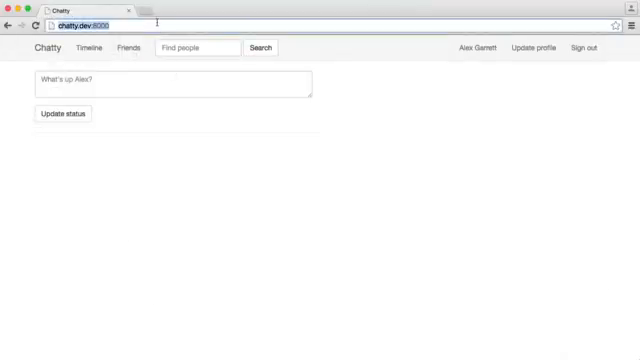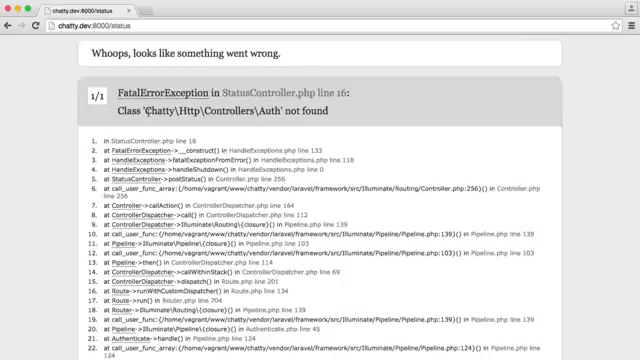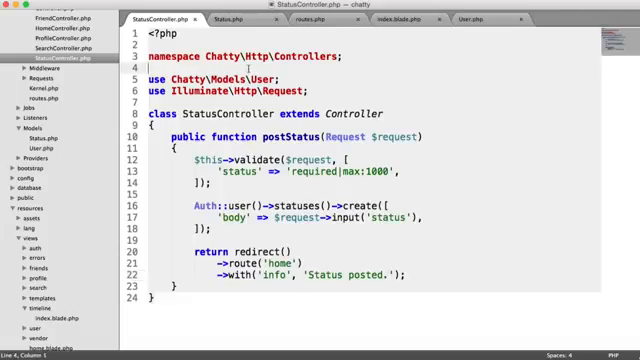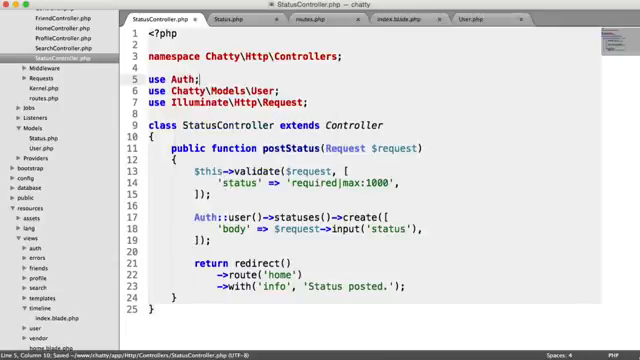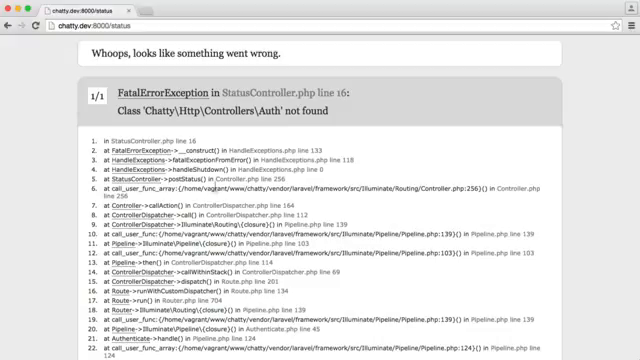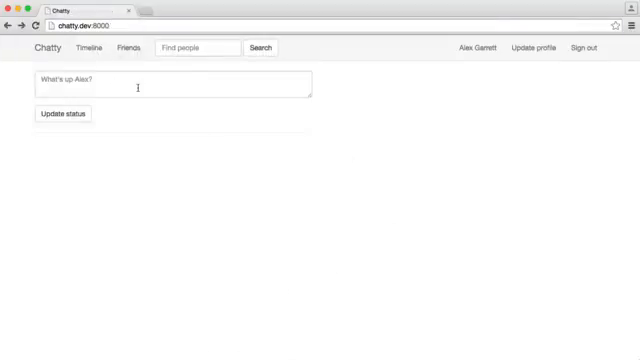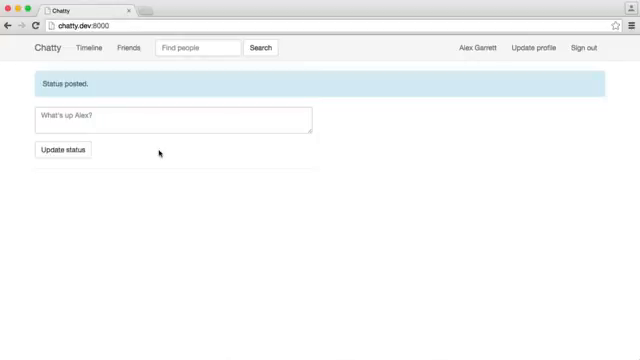Okay, so let's check this out. Let's go ahead and say hi everyone. Hit update status. Okay, so we've got an import error, so Auth can't be found obviously. So let's go ahead and import this facade. There we go, so we can use it here. Let's go ahead and try this again. Hi everyone. There we go, so status posted.